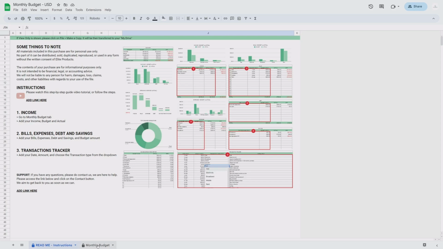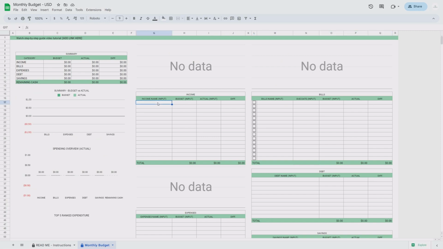Go to the Monthly Budget tab. Charts and visualization will update automatically when you update the inputs. Start from the Income section. In the Income Name section, write down your different incomes, and in the Budget column, write down how much you expect to receive.